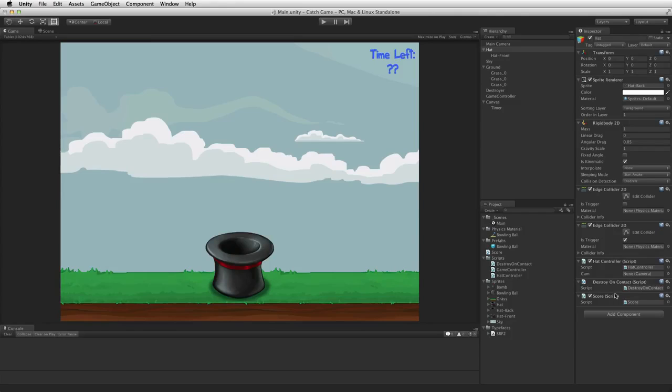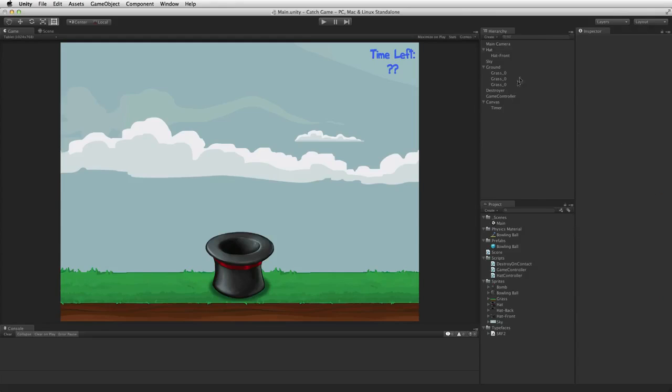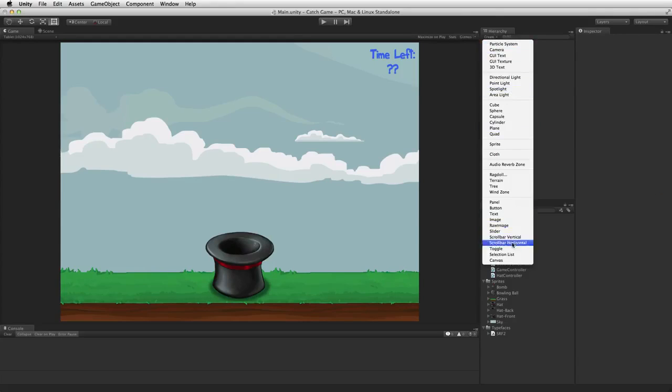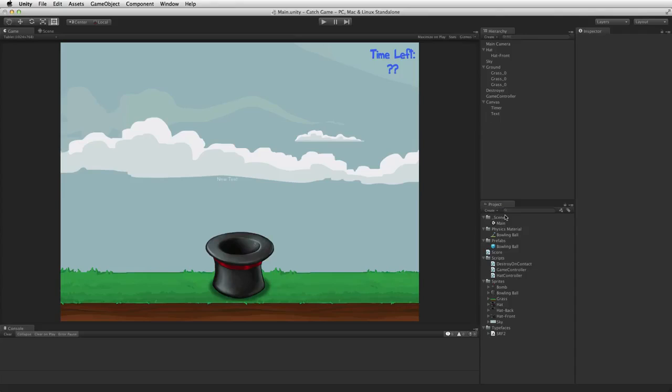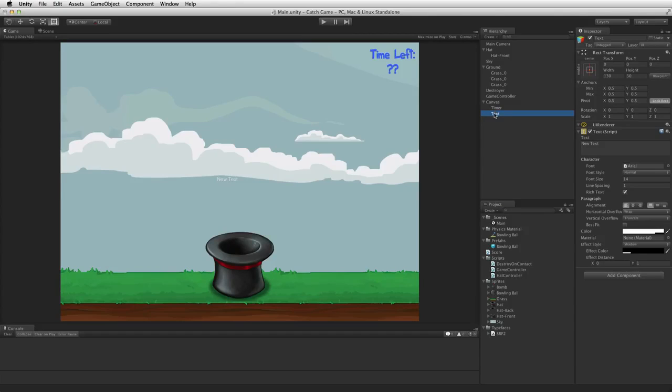Let's go ahead and make the game object first. I was going to make this the score script. We will use that, but let's also make the text object while we're here. So let's make a new text object, and you can see how that's automatically being put underneath the canvas. And then let's call this one score.